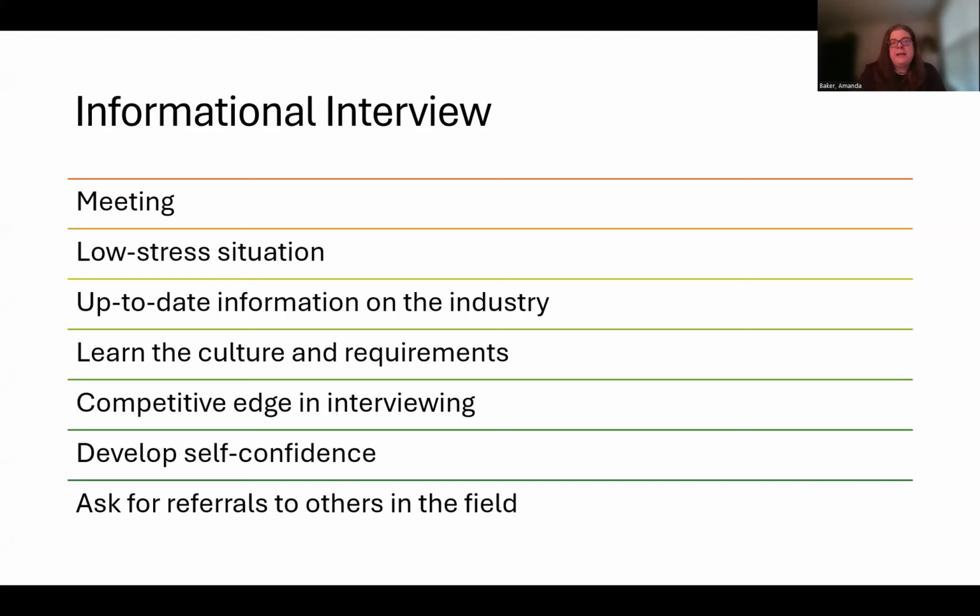So if you are going to be networking and talking to folks, an informational interview is just a meeting with a person. It's very low stress. It's a way to gather information about a company or an industry. It really gives you the competitive edge in interviewing. It'll help you develop your self-confidence. If you ask someone for a meeting, they're pretty likely to say yes. If you ask someone for a job, they're pretty likely to say no, right?